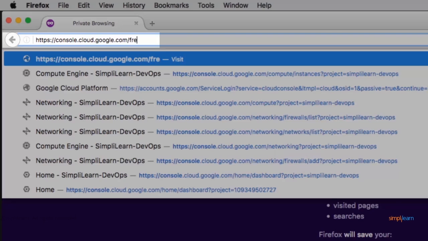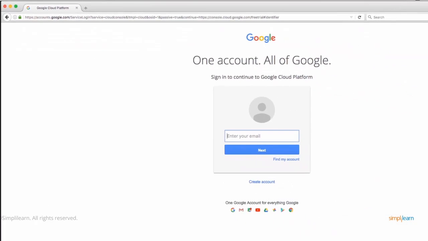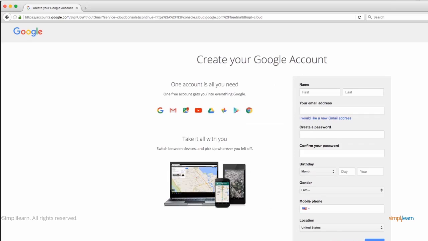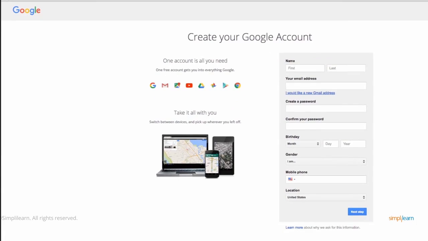console.cloud.google.com/freetrial. And that will bring up this screen. It says one account, all of Google, and it says enter your email. So if you've got an email, go ahead and put it in there. And I'm going to say create account. And that's going to go over here. We'll do an email address in here and get a new Gmail address.